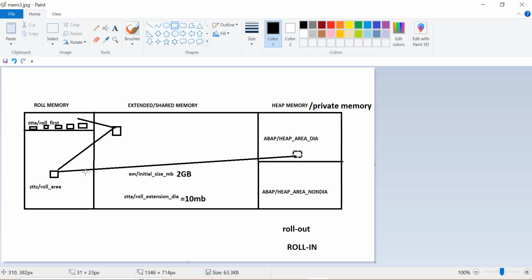So when the work process comes into private mode, that is a danger sign. If a dialog work process comes into private mode, the work has to be completed. Otherwise, it will go into a loop. Otherwise, it will be terminated. Is it clear? So here also in heap memory, for example, there is one parameter called abap/heap_area_total.